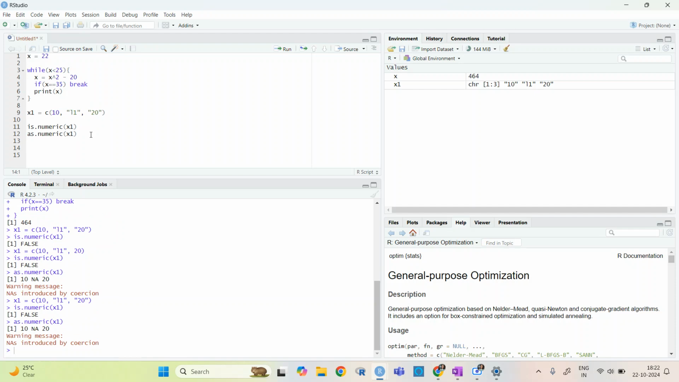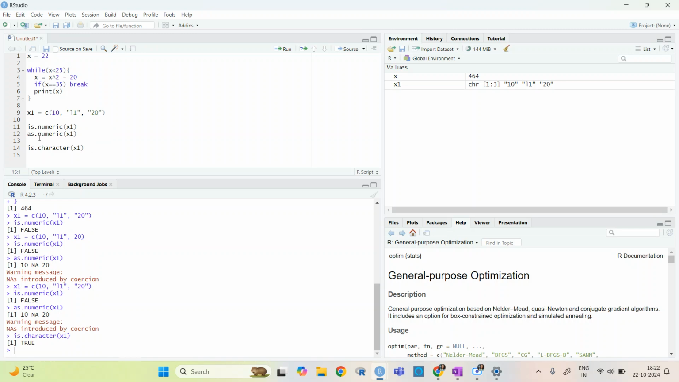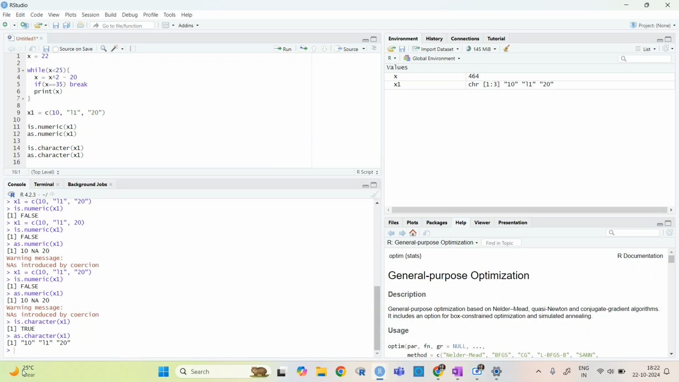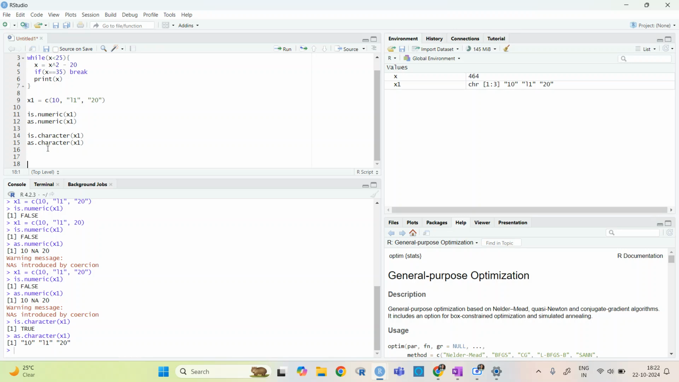Now, similarly, if I write is.character, then if there is any character present, it will treat the whole string as a character one. So this whole string is character, so it is true. And if I write as.character(x1), then it will write 10 as double quotes 10, L1 as double quotes L1, and 20 as double quotes 20. So now each one is behaving like a character, not as a numeric value. That is the difference between is.numeric and as.numeric.